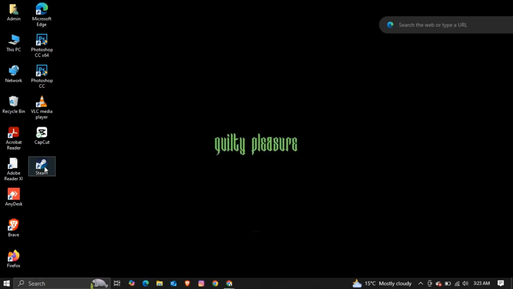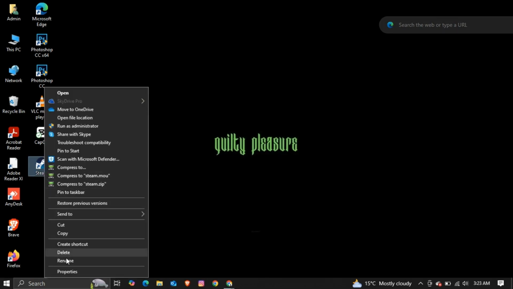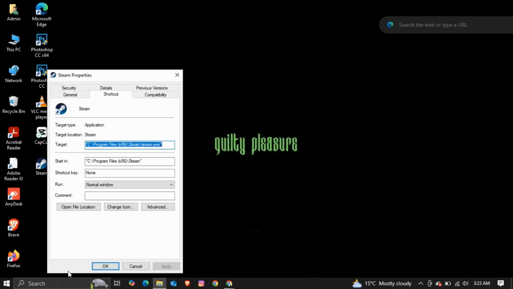Step number 1. Locate the Steam application icon on your desktop or wherever it's saved. Right-click on it and select Properties from the menu.